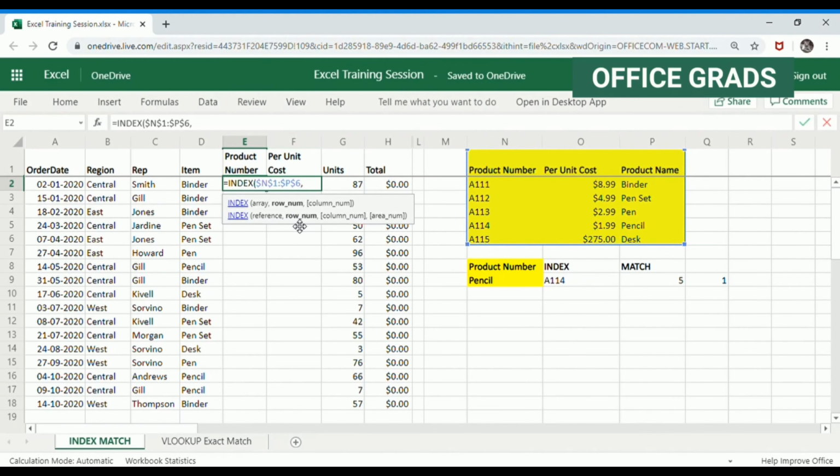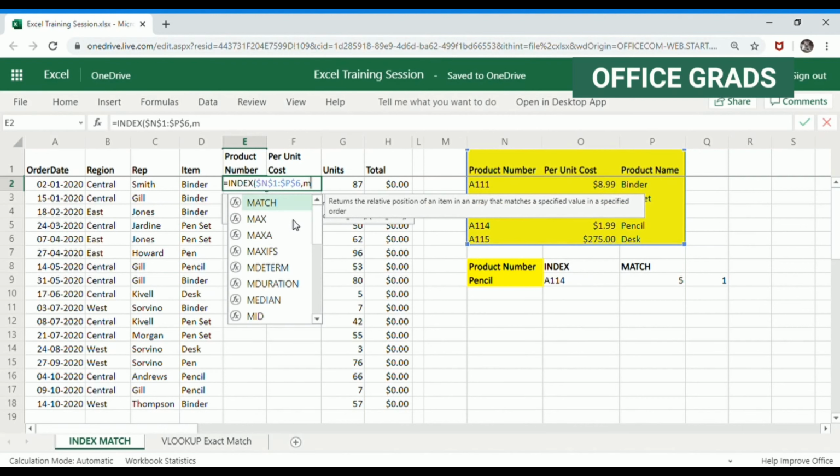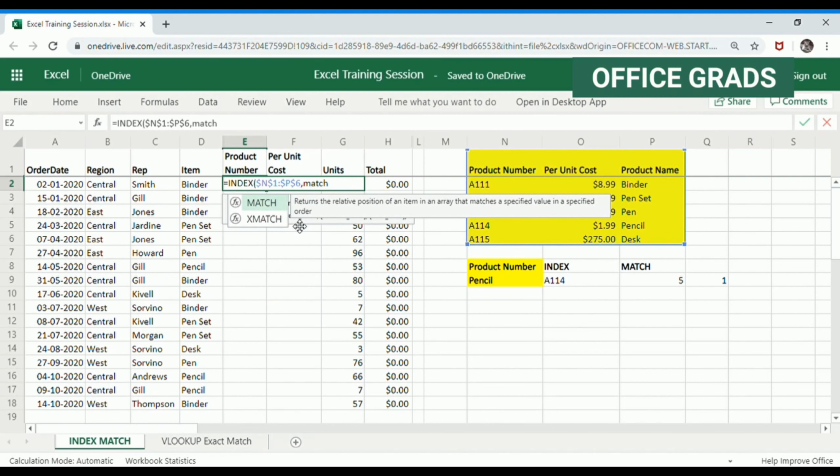Now it is asking for a row number. So for the row number, let's try updating the MATCH formula. So I'm typing MATCH and open bracket, lookup value. Now for a row number, these are your rows, right? And over here, what information do you have? You have this binder. Where is it available? It's available over here. So that is how you can check, and accordingly you can put a MATCH formula for the row and a MATCH formula for the column, right?